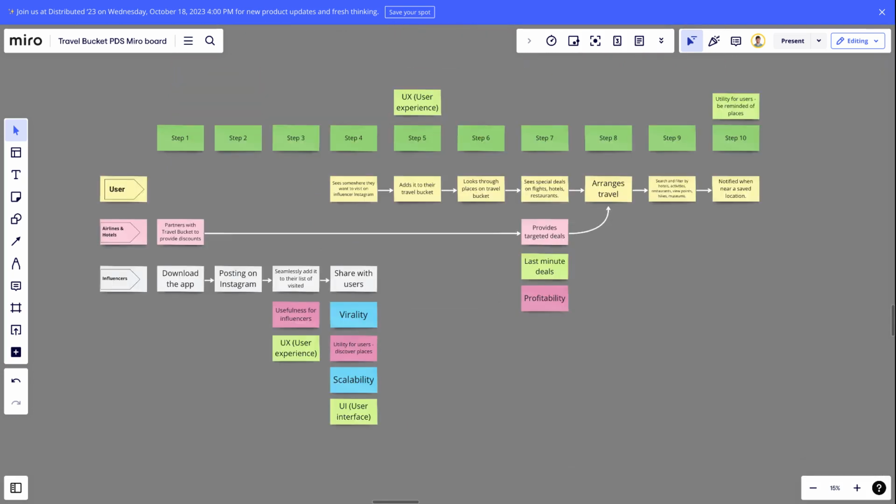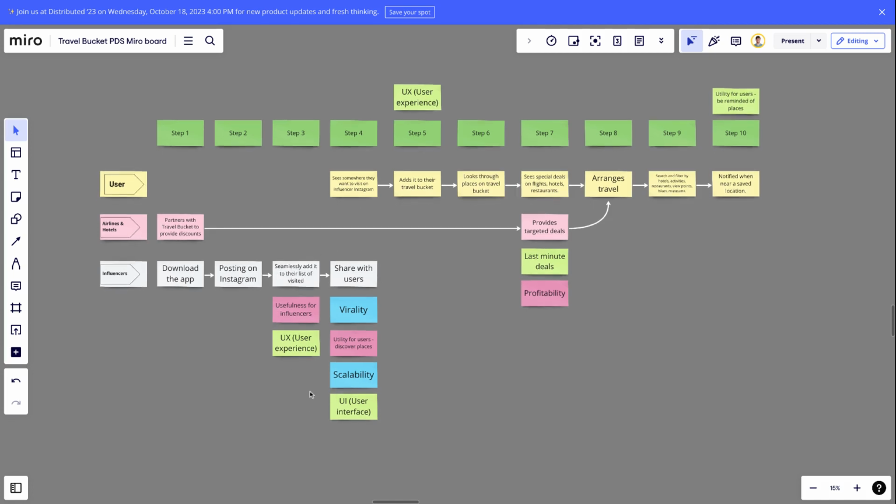Before we layer on our how might we's, just wanted to show you what, again, that sample output could look like. So again, the purpose of this is trying to identify the areas of highest risk. I think we can automatically see here that the way influencers add places to their list and share it with the users is going to have a major impact on the success of this project. Because we've got a lot of stuff in here about virality, user experience, the utility for users and for influencers. It's all coming in these kind of steps here.